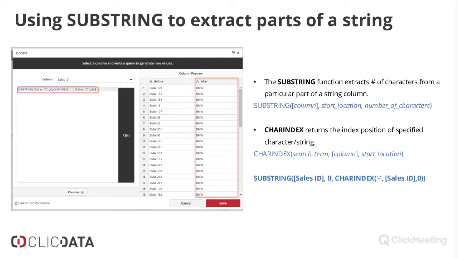To do that, we use the SUBSTRING function. To talk about the SUBSTRING function a bit, it does require 3 parameters. The first parameter being the column that we are looking to parse by. As you can see there, it is enclosed within square brackets, which is required. So in my case, what I would have is the open square bracket, sales ID, and then close square bracket.